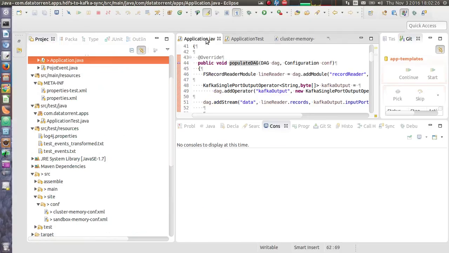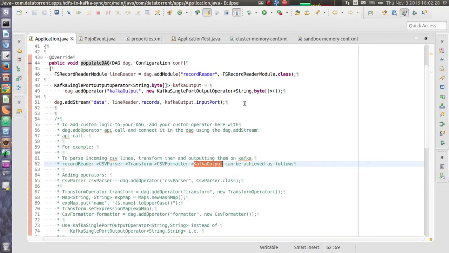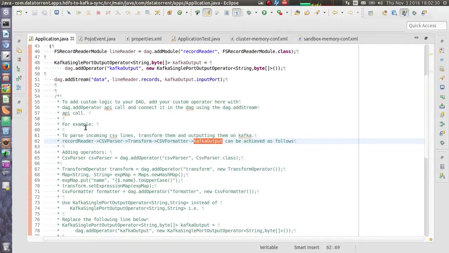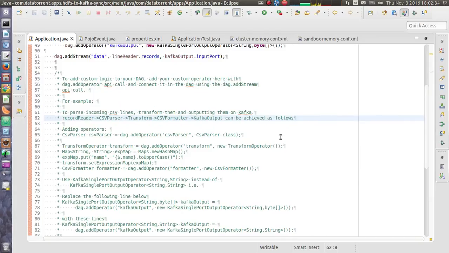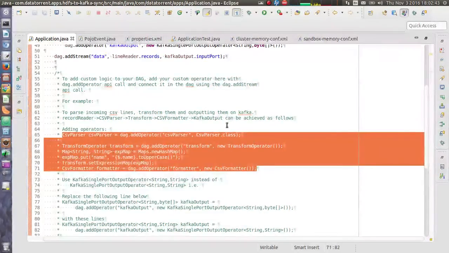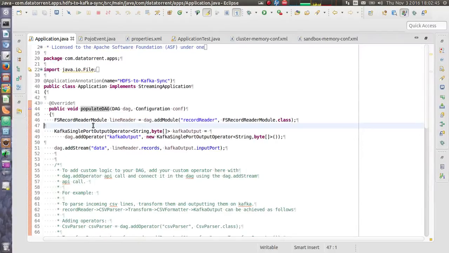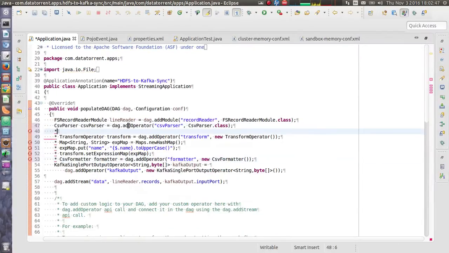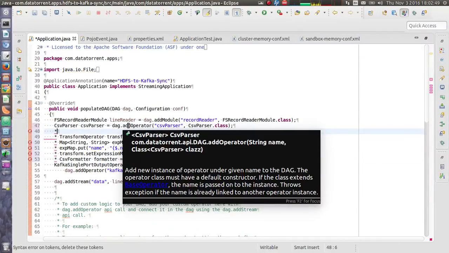Okay, so let's start with the customization. If we look at the instructions, we are going to have this pipeline, right? So it says we have to add these operators first. Let's add them over here. I will just uncomment this stuff.